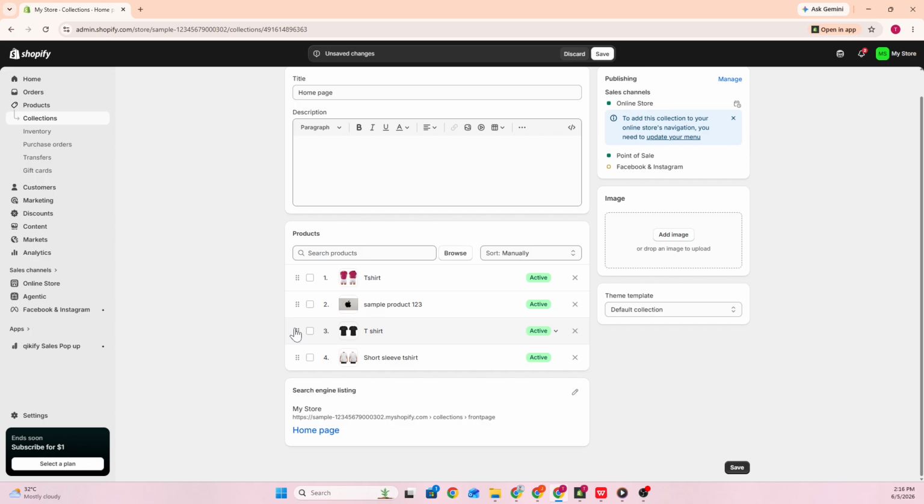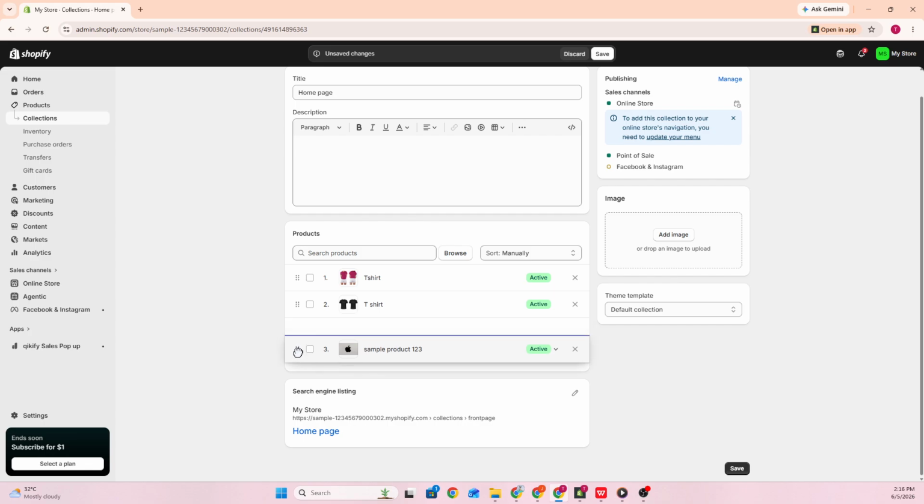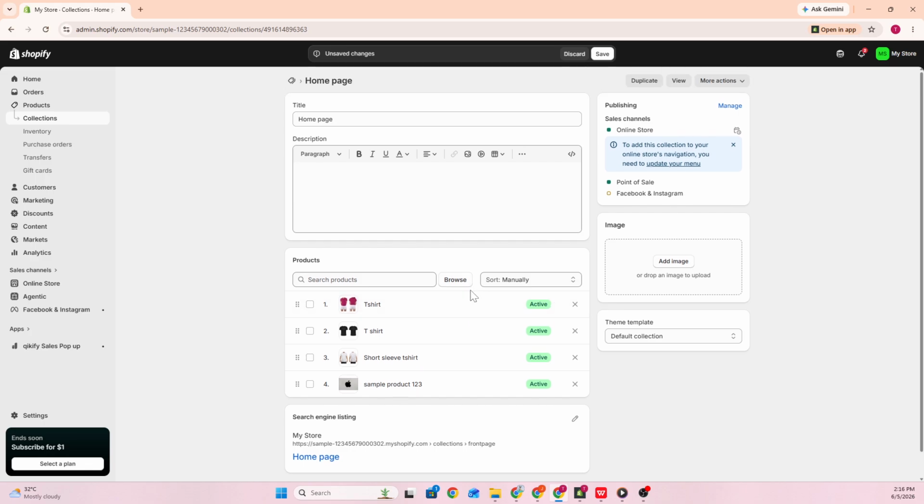Now you can begin rearranging your products. Click and hold a product using the drag handle. Then, drag it to the position where you want it to appear. Release it when it reaches the desired location. Continue moving products until the entire collection is arranged the way you want. You can place products in any order by dragging them up or down within the collection list.